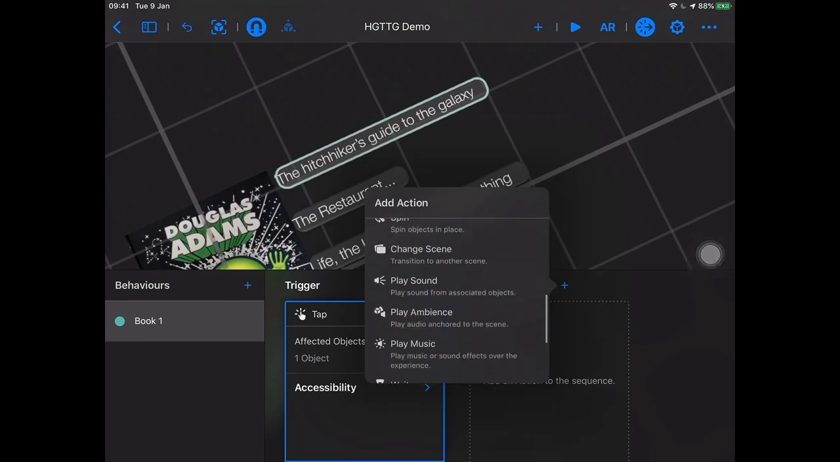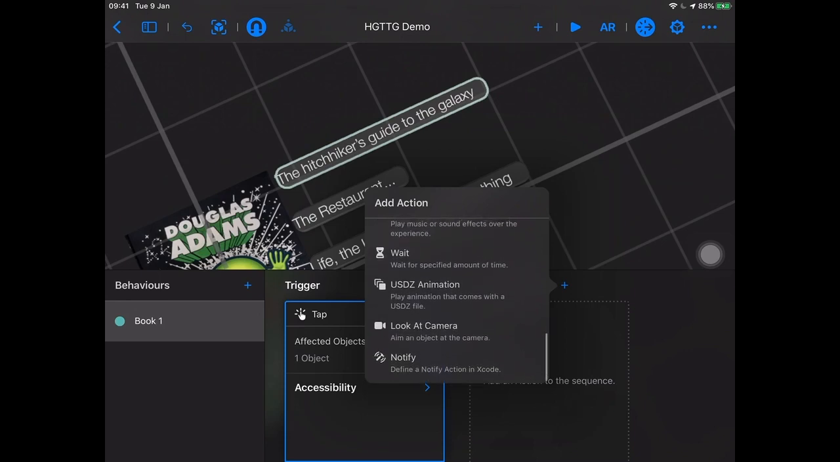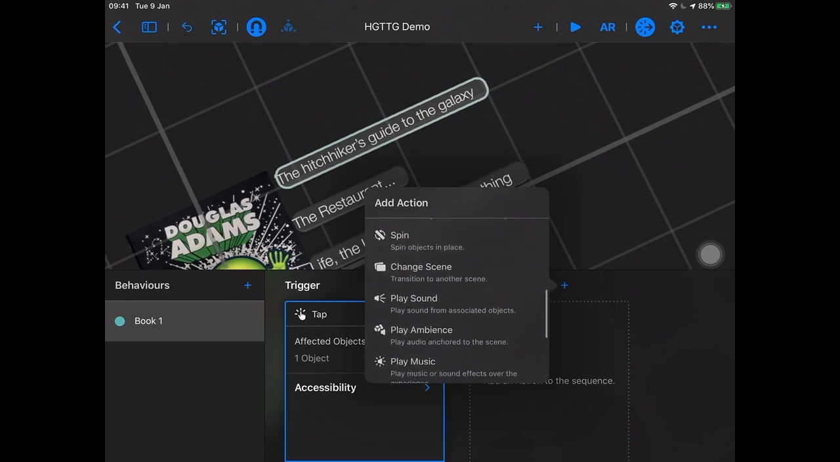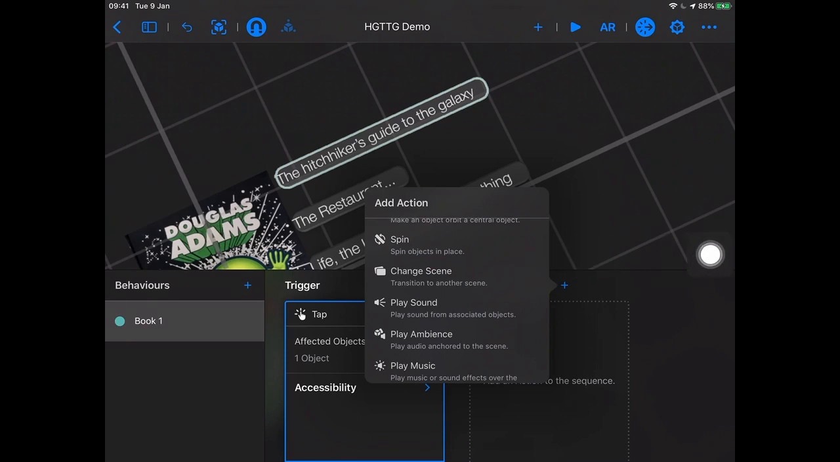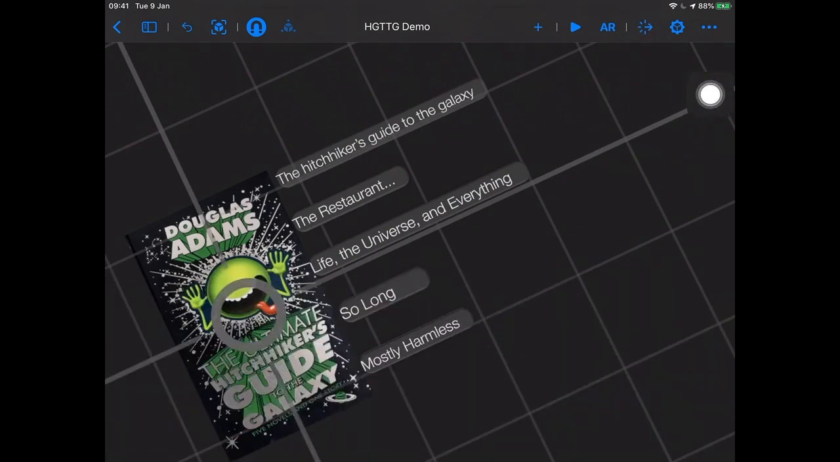And what I think we do is we create a new scene with information about that particular book, book 1. So let's go find change scene there. Well, we haven't built that one yet. So what we'll have to do is we're going to hide this for now, the behaviors.